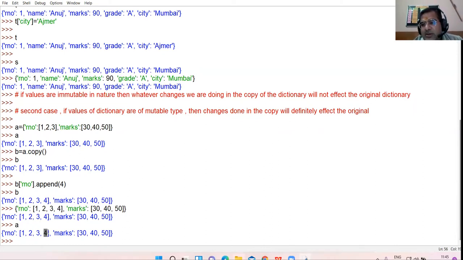Am I clear to all? Whatever changes you make in the B dictionary, the changes reflect back in the original. Why does this change reflect back? Because the value of the key was mutable. If the value is mutable, the change will be reflected. If the value is immutable, the change will not be reflected. I hope the shallow copy lecture is clear to all. Am I clear? Is the shallow copy lecture thoroughly clear? All the variations in this?